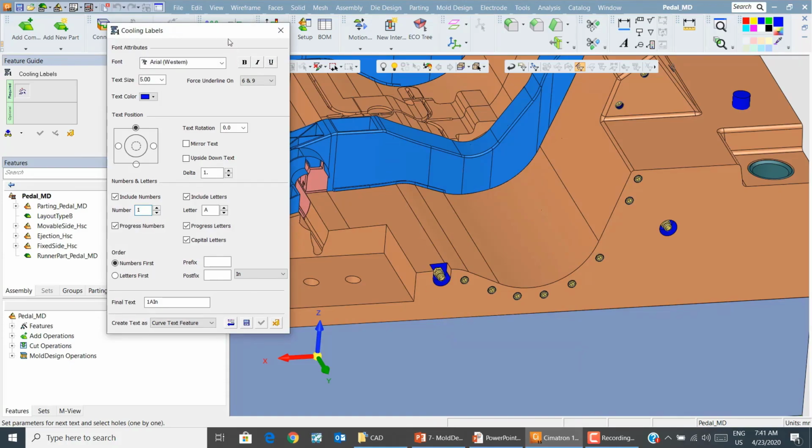Entering the function, I see this dialog where I can first select the font I want to use, if I want it bold or italic, if I want to add underline, there are some options there. Define the text size, force underline on 6 and 9. There's a drop down if I want just on 6, just on 9, or on both. Define the color, define the position of the text.